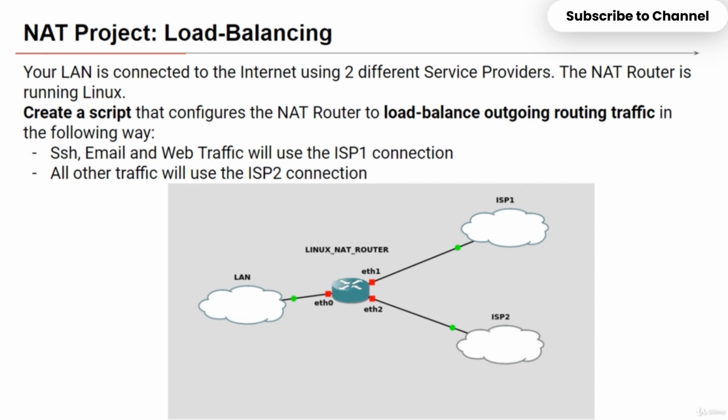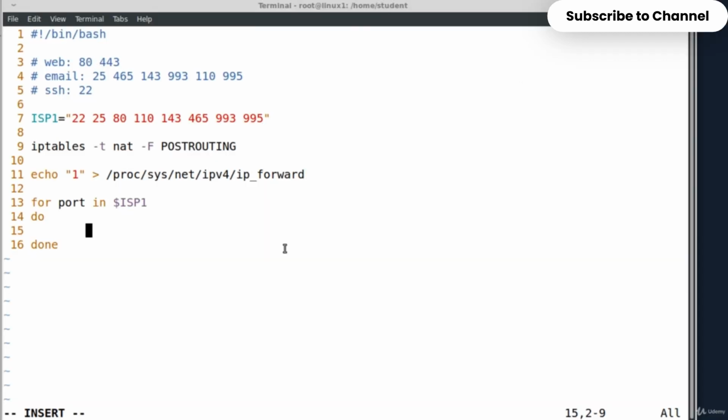Let's check what will be the outgoing interface. In this case, it's eth1, Ethernet 1. You should change it according to your own topology. You see the name of the interface by running ifconfig. And the iptables rule: iptables -t nat -A POSTROUTING -p tcp --dport $port, the temporary variable of the for loop, -o and the outgoing interface, eth1 -j MASQUERADE.